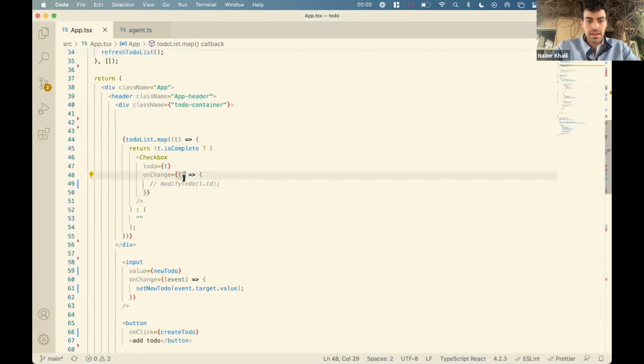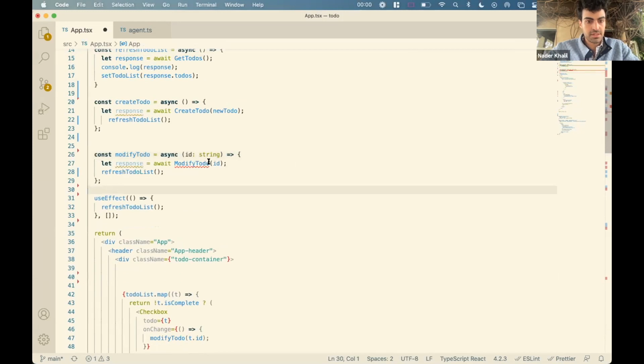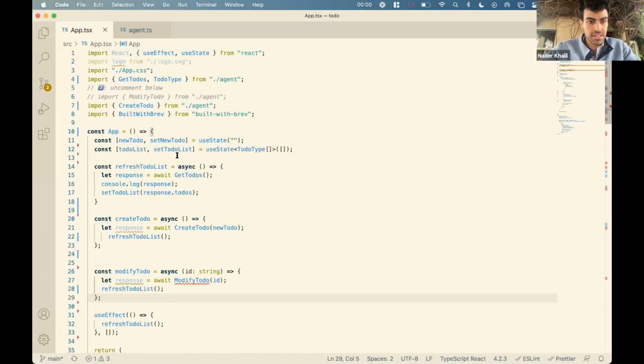So let's go ahead and now add that. So modifyTodo. So this is going to fail. So again, we need to uncomment this. So we have our function that calls modifyTodo, and then it'll refresh the to-do list. ModifyTodo here. So I think that's all we have.